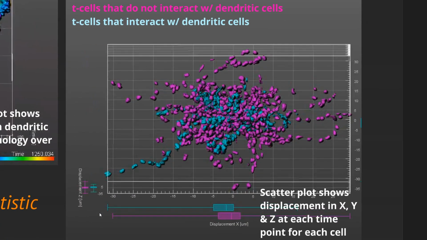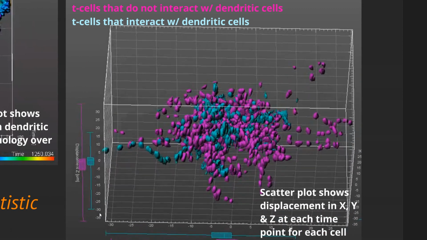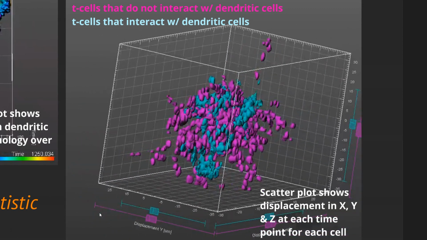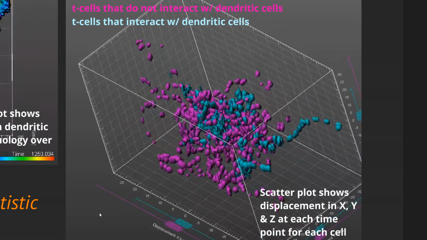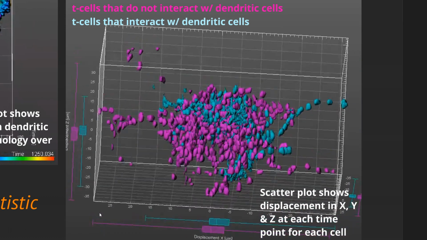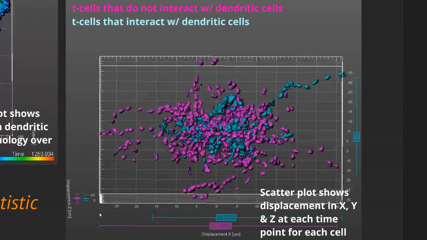Okay, second one. You may have seen these plots before. You can generate them in Imaris, but this is also a feature in Vantage. This is a displacement plot. So you can basically look at the tracks of all of the cells in your data set, and you can have them all start from the same origin. So basically have them all start from 0, 0, 0, and look to see where they go from that point.